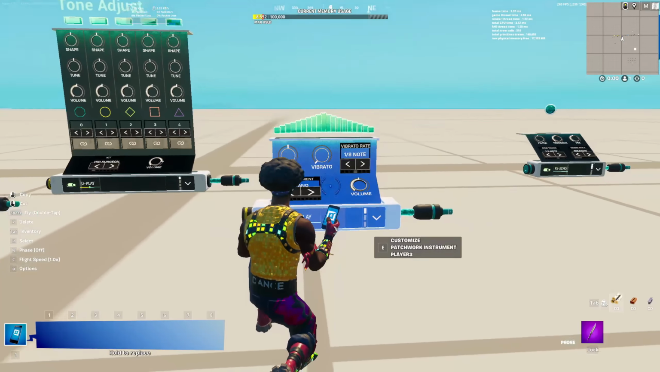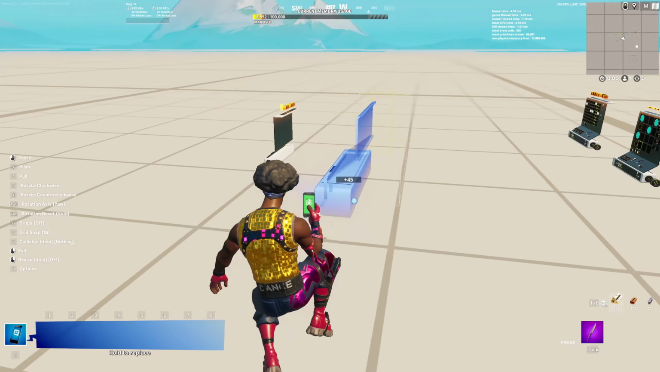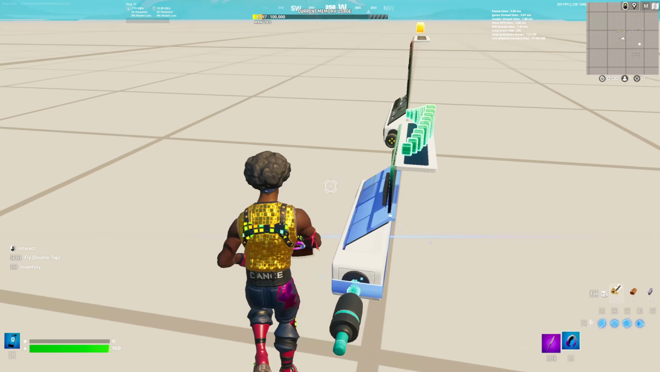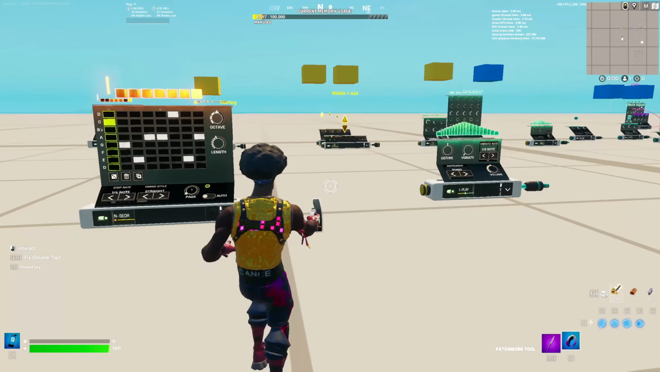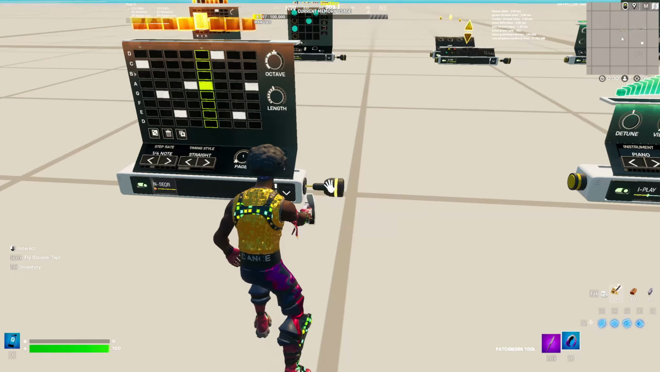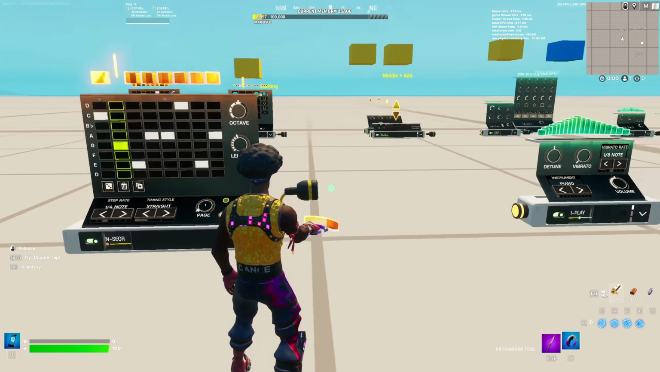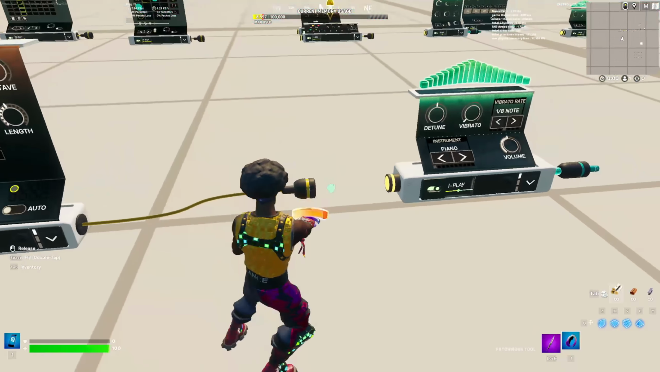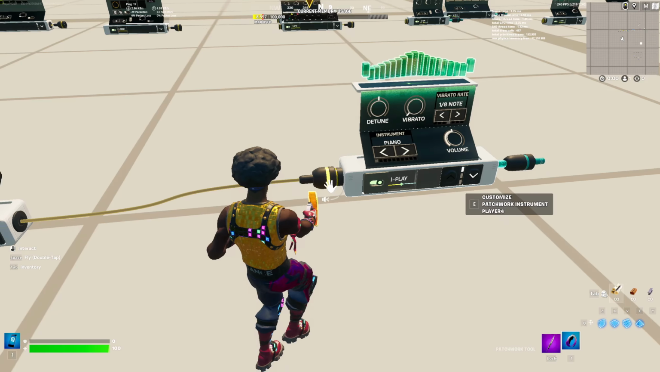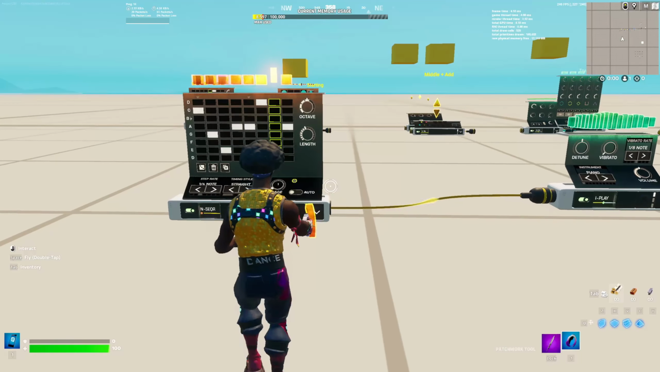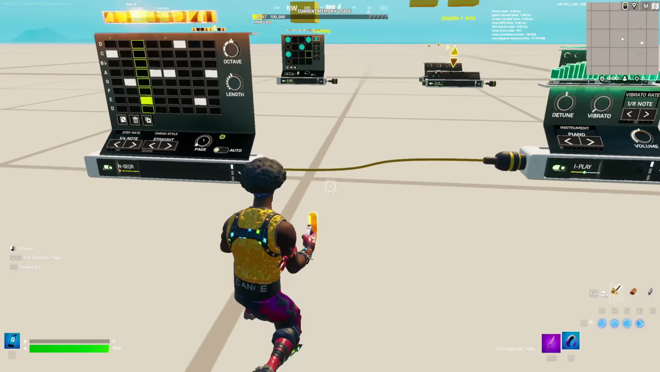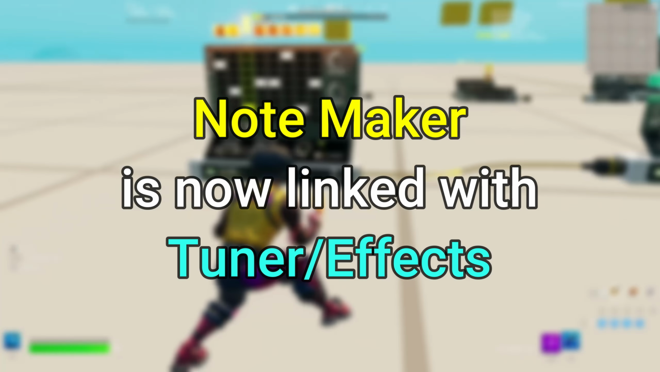This has detune and vibration. So I'm gonna grab this, bring it on over here. And then you're gonna wanna take your patchwork tool. You're gonna wanna take this yellow thing, hold it just like this, bring it on right over here and plug it in. And what that will do is it will link this to this, and you can see the energy going through the line. So that is linked to this.